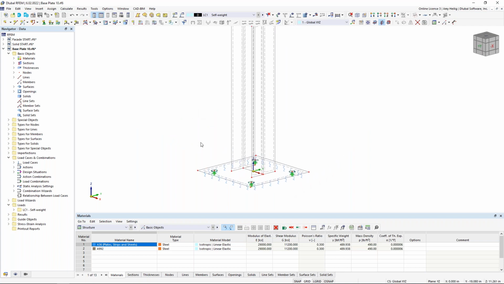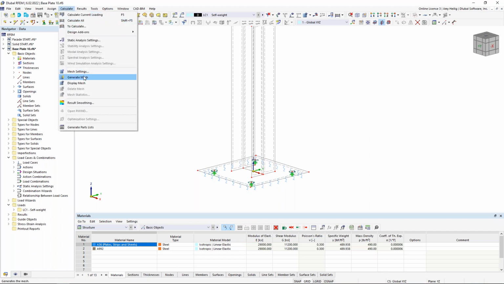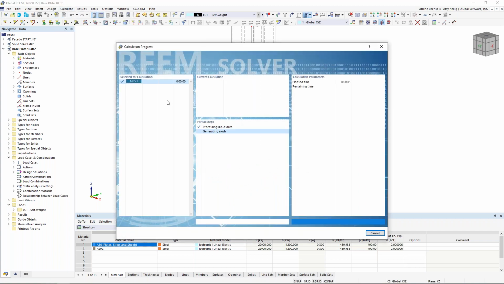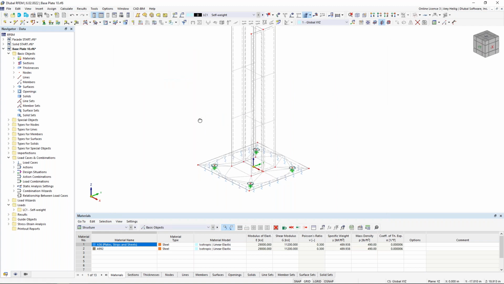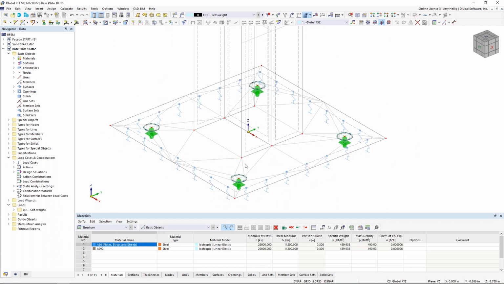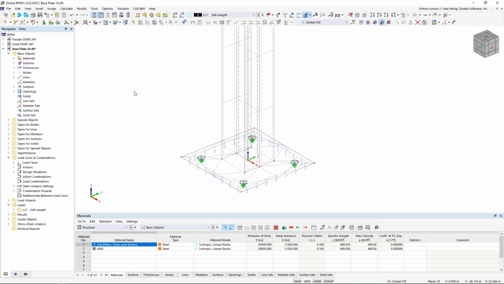Let us touch on the FE mesh. If I go to calculate, generate mesh, what you'll see here is that the mesh is entirely too big. We're really getting very few mesh points here, which in turn is not going to be an accurate analysis. So it's very clear that we need to refine this FE mesh.